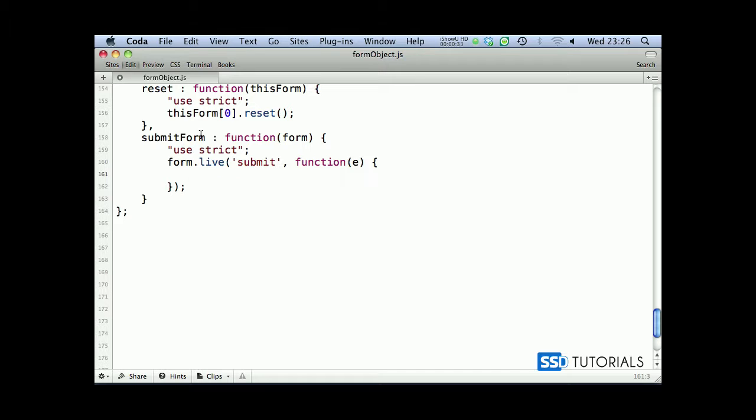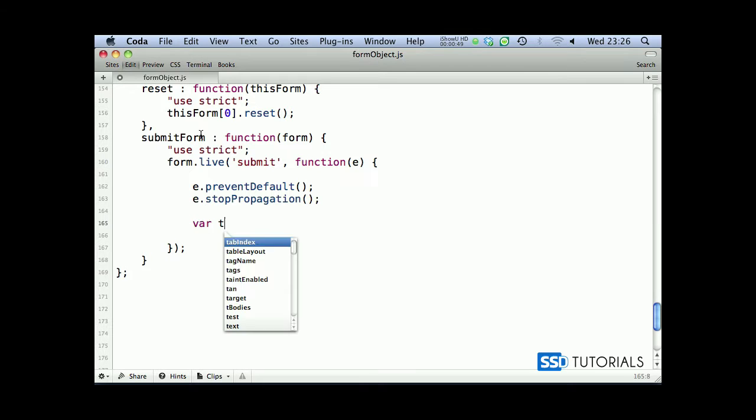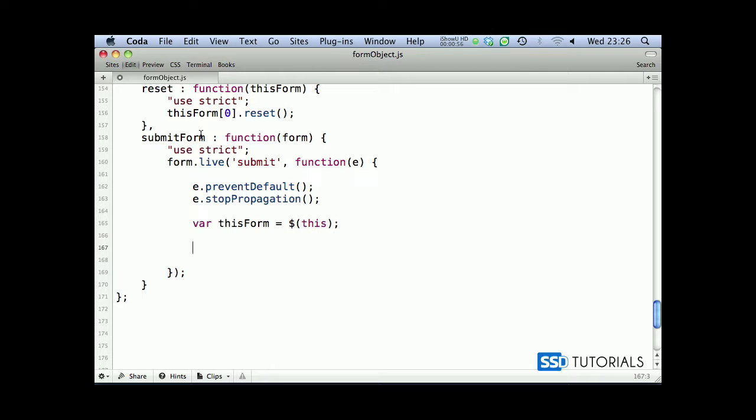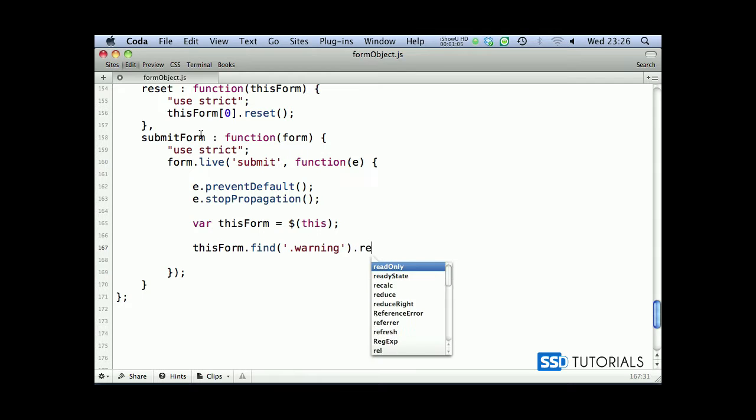as the event, and we go for event.stopPropagation, and before this one we go for event.preventDefault. Okay, and now we go for variable this form equals this. Then we go for this form.find warning. So if there are any warning messages, remove them all.